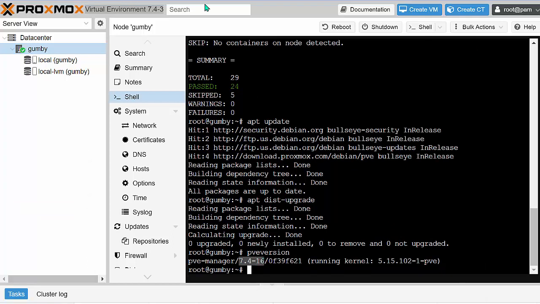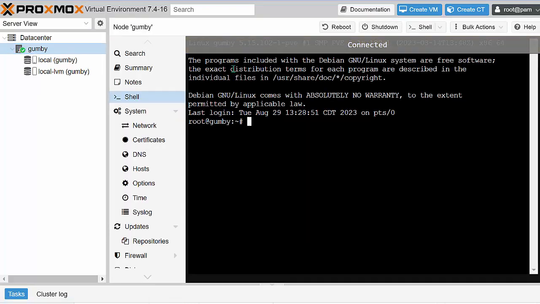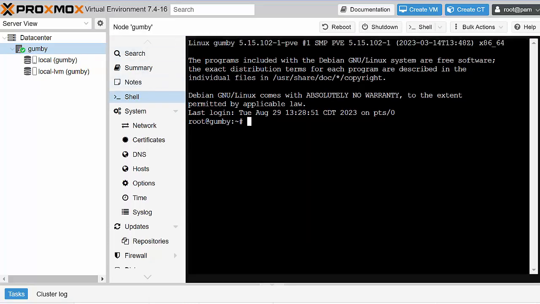Now it says 7.4.16, but this says 7.4-3. Sometimes it's out of date until you refresh it, and suddenly it refreshes that. Okay, let me hit the arrow up. So if you get versions that are not the same, just refresh the website and they should align.